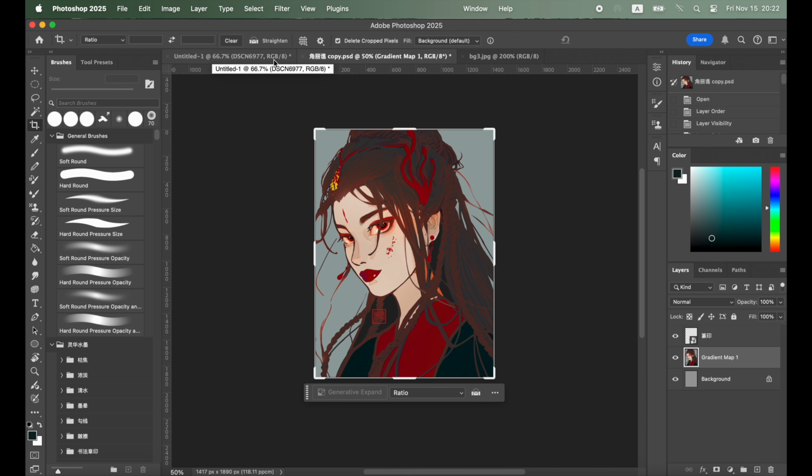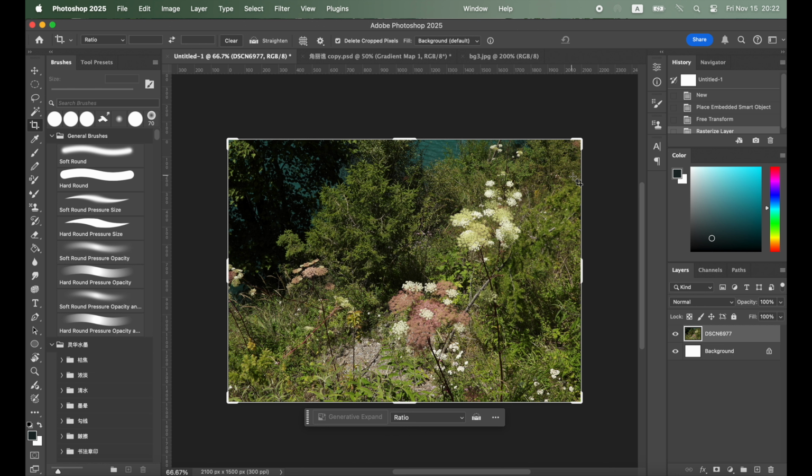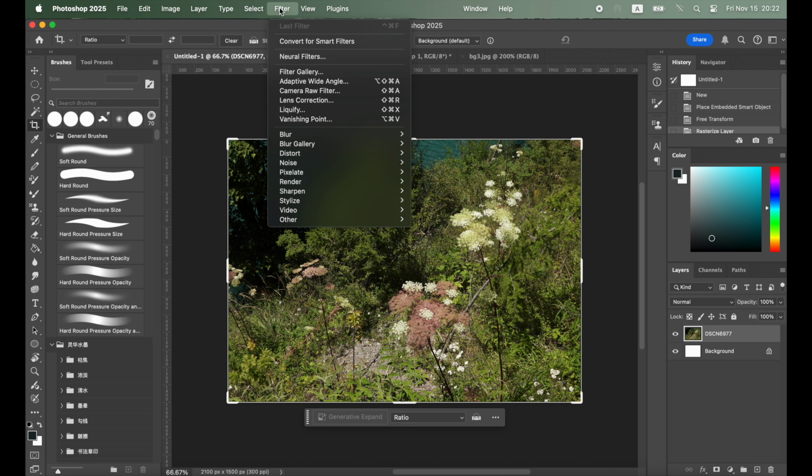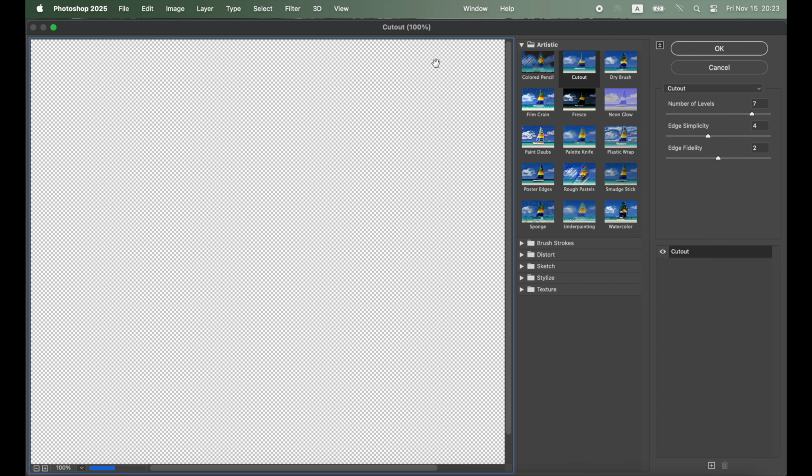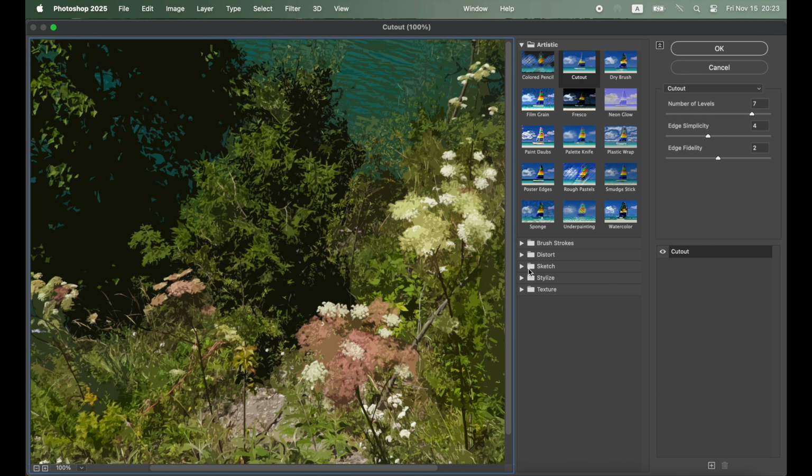Here's the piece of art that I want to add texture to. I open a plant photo here. Any photo with texture will do, so go to your backyard and take a photo of plants or pebbles on the ground. Go to Filter Gallery and choose Cutout.